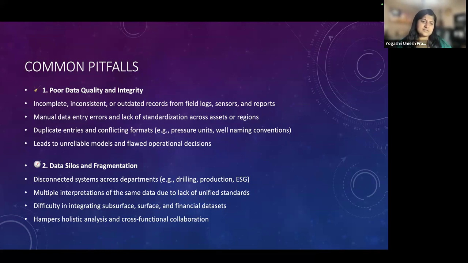Then you have data science silos and fragmentation. You have disconnected systems across departments, multiple interpretations of the same data due to lack of unified standards, difficulty in integrating subsurface, surface, and financial data sets, and that hampers holistic analysis and cross-functional collaboration.